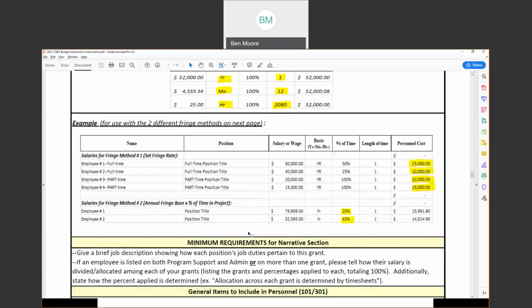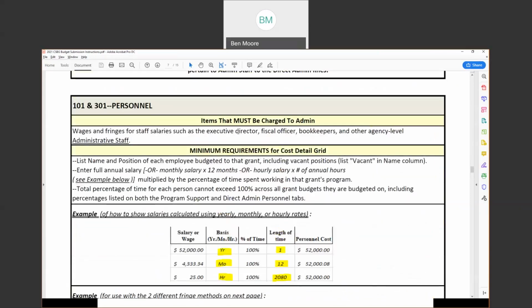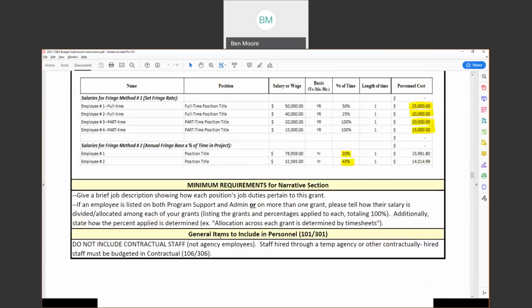So just understand that the very top section is the items that must be charged to the administration budget line item of that category. So in this case, it would be 301. The bottom of this section describes in general what could be budgeted in that category, not specifically admin or program support. Or if there is something that is commonly budgeted in this section in error, we might put that here. Like here for personnel, it says do not include contractual staff. Those need to go on the contractual line items 106 and 306.